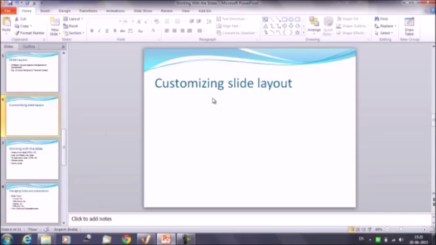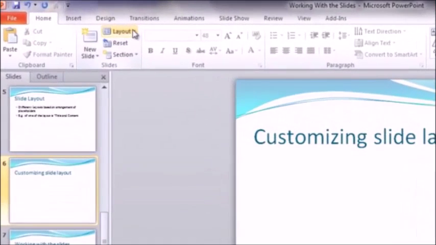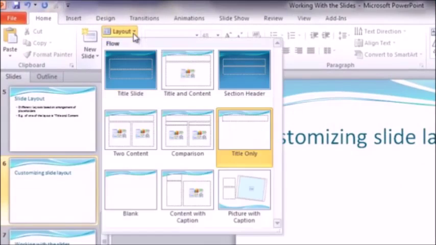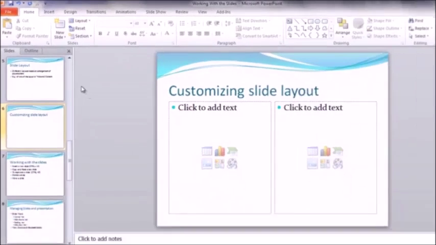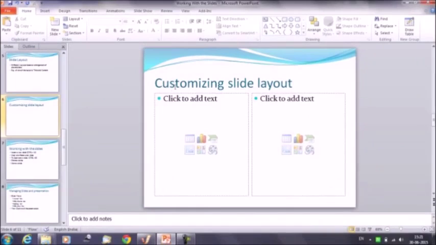Suppose we talk about this, customizing the slide layout. This particular slide, we want to change the layout. Then go into the layout option. You will get a list and then select one. Suppose you select it, and you will get three placeholders now. One is for customizing this layout, and then you have two more placeholders for the comparison.